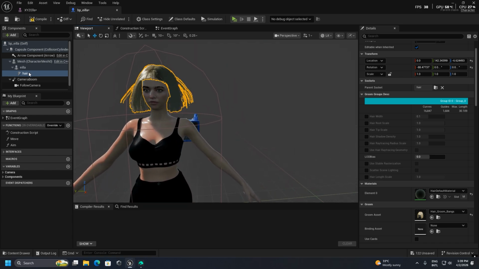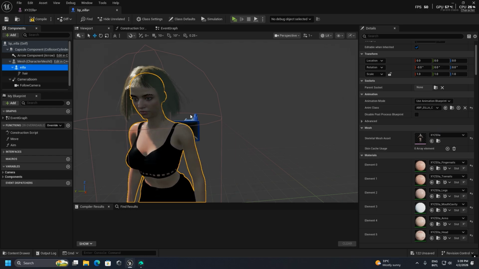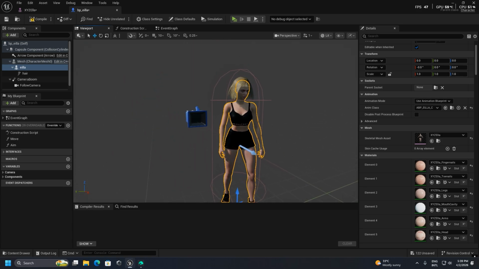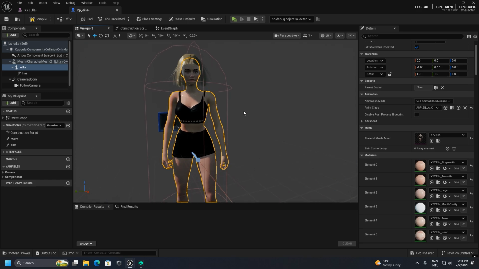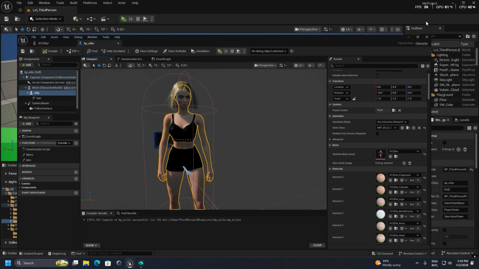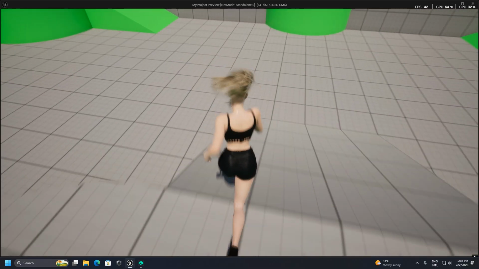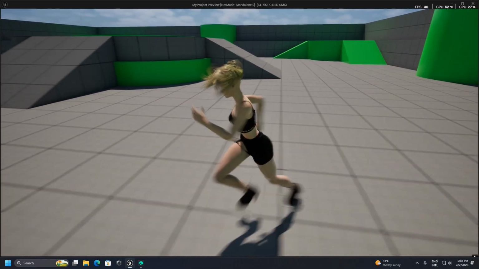And now I just go to our animation blueprint here and select our animation blueprint, and you can see our character perfectly has a hair groom now, and it's a dynamic hair. Compile it. Now if we hit play, you can see our hair works perfectly, but you can see this is moving so fast.